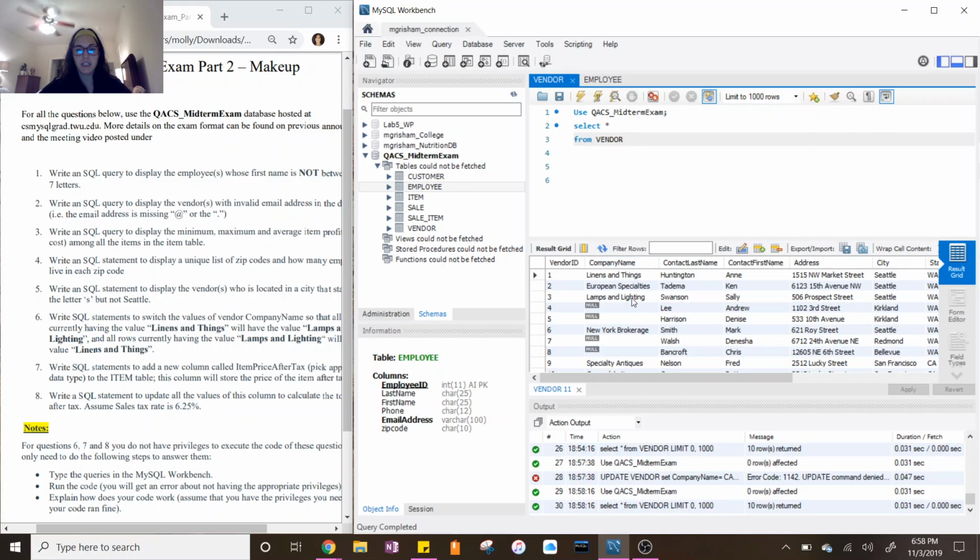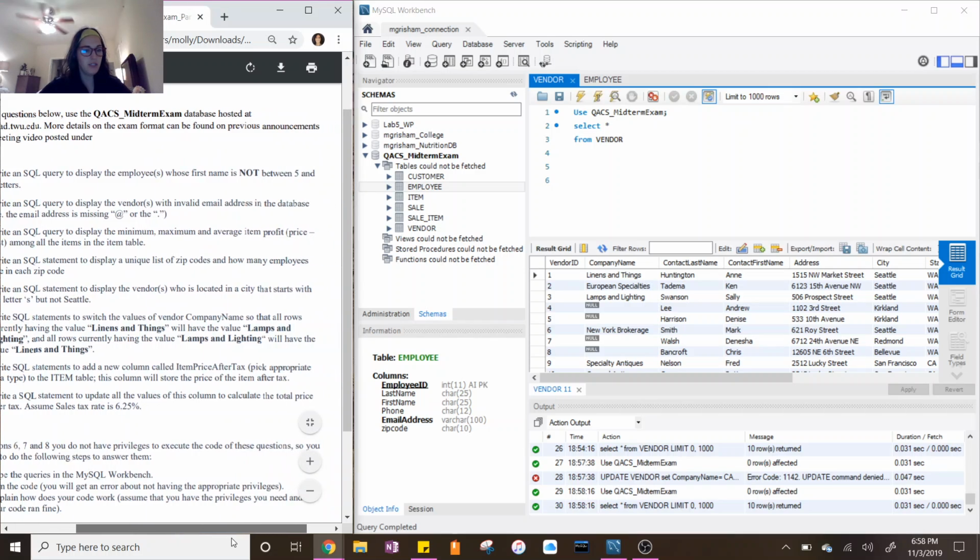Company name, Linens and Things, lamps and lighting. If I was able to edit this, then those two would just switch and everything else would stay the same. Okay, let's go to number 7.